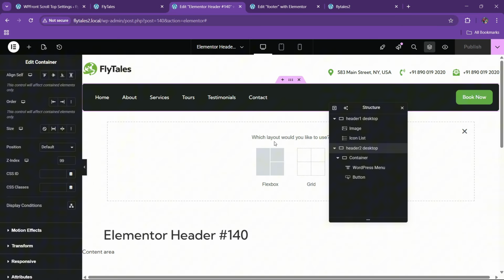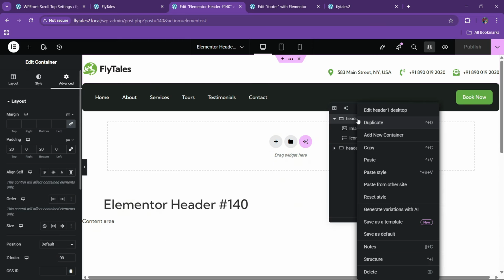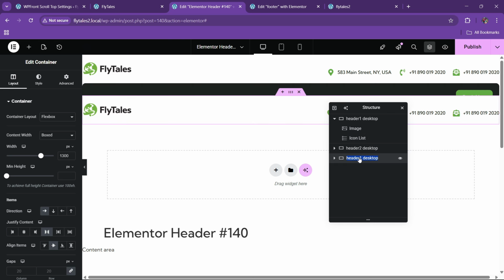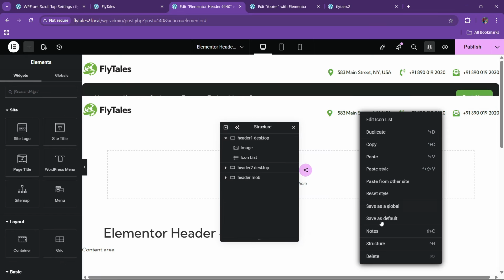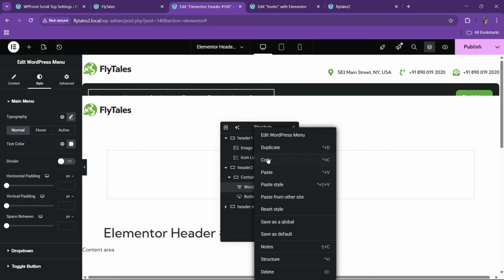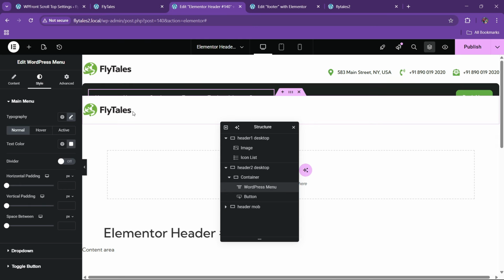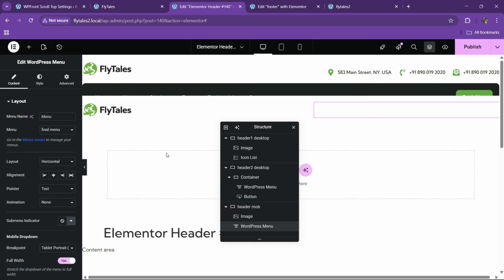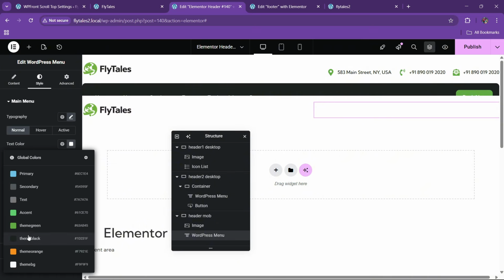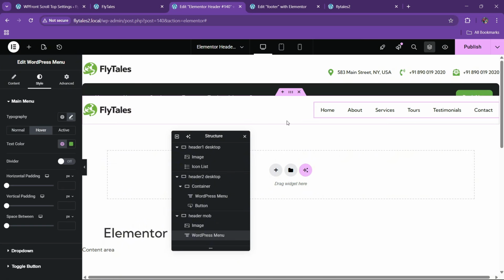So for the mobile header we have to use this. Let's duplicate this. Let's make this at the last, and here we can call it header mock. Instead of this we can delete this, and inside this you can see the WordPress menu. Just copy this, and after that we can paste this. Now you can see we have this menu here. We only have to change the color of this, and here you can see all of these values are there.